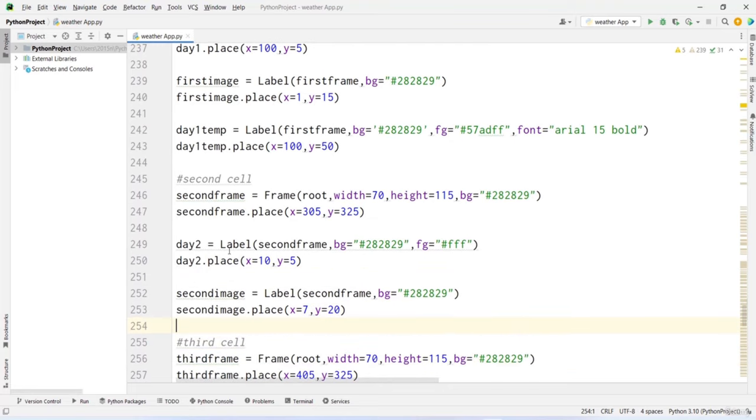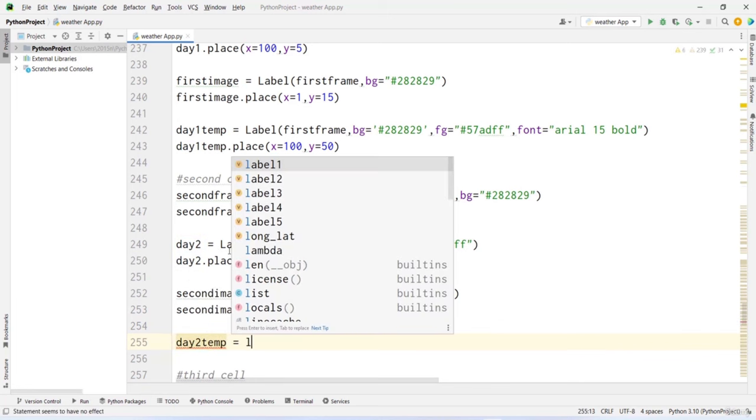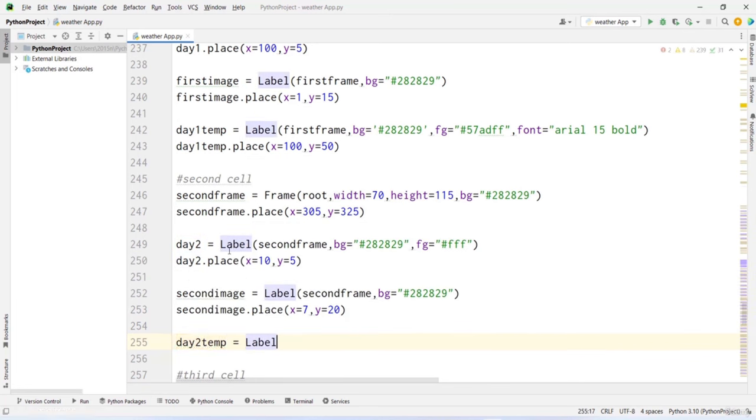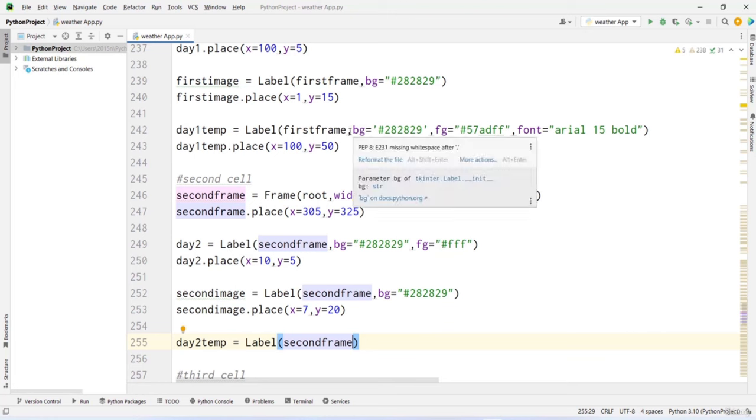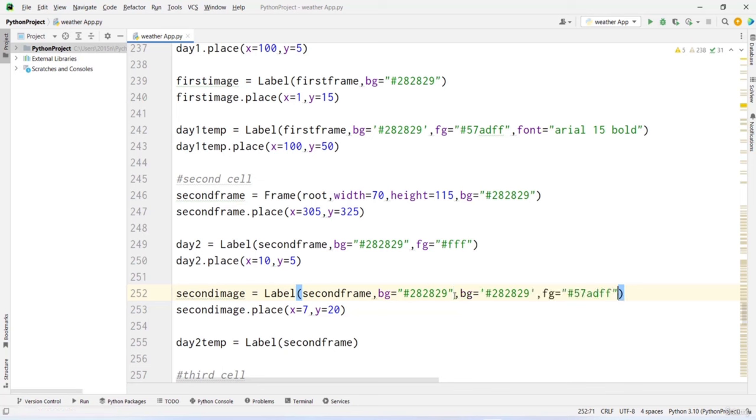Okay, so that's day one, and now let's do it for the day two temp label. Right in here we're going to name it day two temp, and it's going to be of this class label. This one should be inside of my second frame, and then the background color and everything else is going to be the same. So right in here I'm going to copy this, and we will not be setting the font size of the second and the remaining labels. We're just going to leave it as default, and we're getting this error right here. Second frame background.